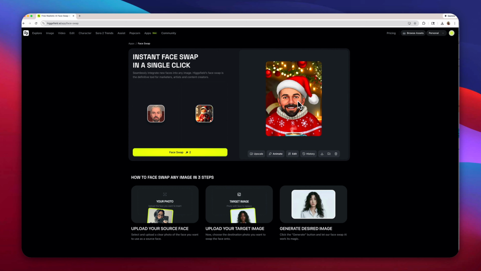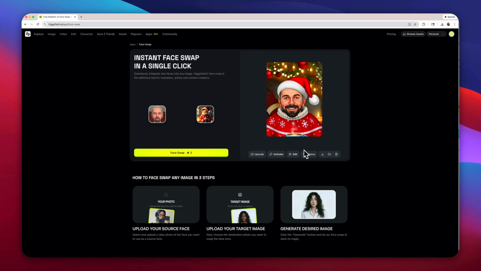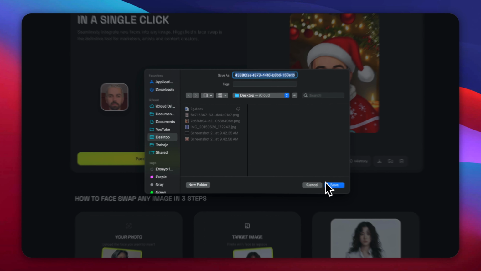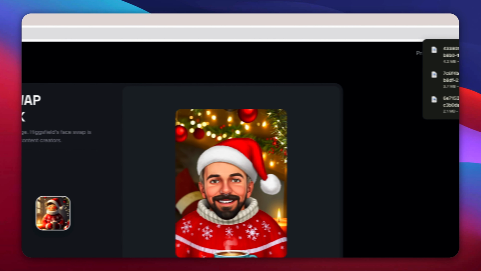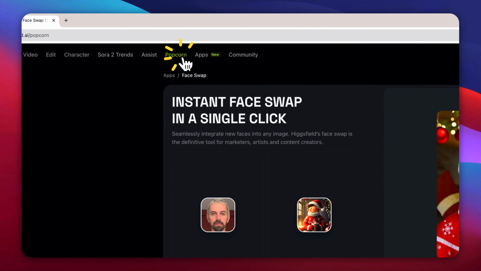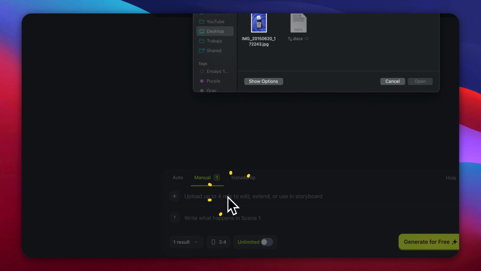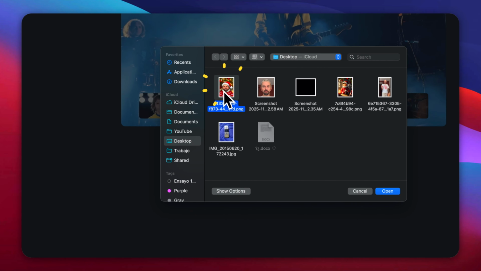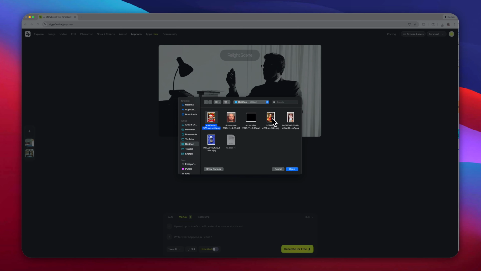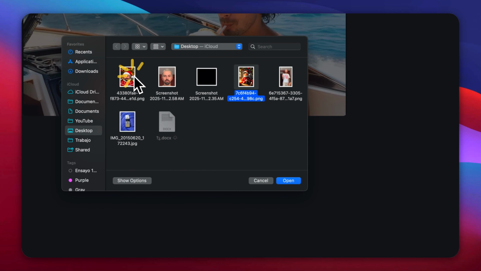And after a couple of minutes, this is the image that the software created. I'm going to download it once again and save it locally on my computer. And what I'm going to do next is go to the popcorn tool. I'm going to go to the manual tool. I'm going to upload a reference image. I'm going to upload the character that I created with my face, as well as the other character.